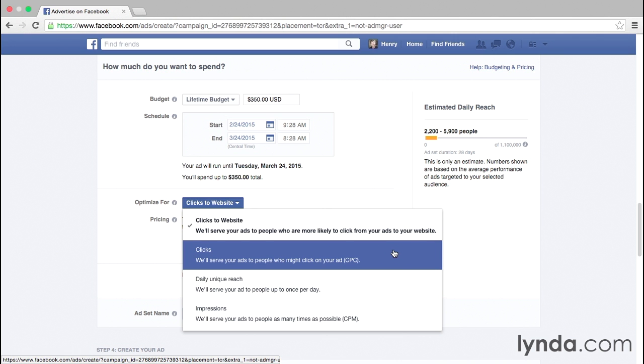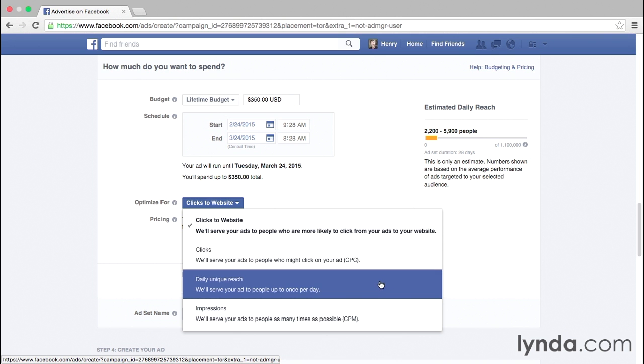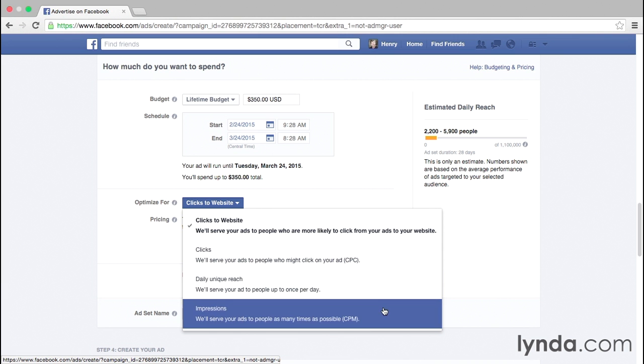So here we can optimize on a CPC. Below that, we can choose a daily unique reach, and that's how many people that you want to reach in your spend. And then below that, we have impressions, and that'll be bid on a CPM basis. And that's going to simply charge you every time someone sees the ad per 1,000 impressions.